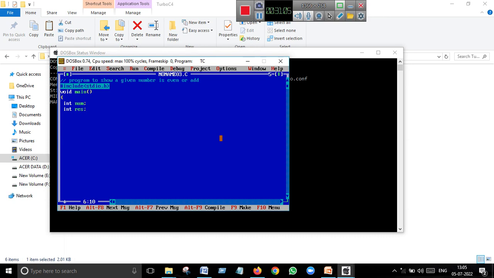If you are creating more than one variable of the same data type, we can create them in a single line by putting commas: num, result. And now printf("enter any number").